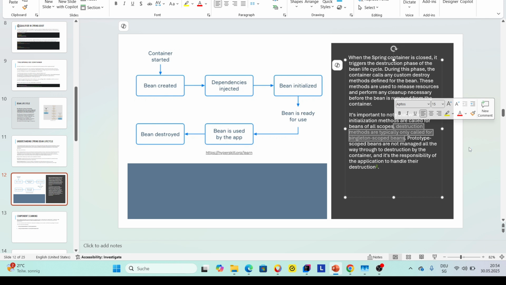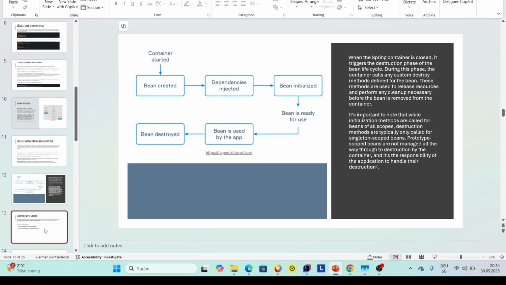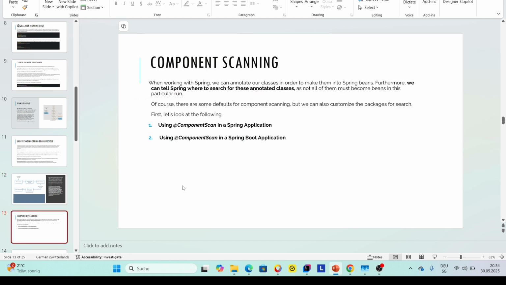Okay, and there are certain kinds of bean scope, and this destruction method is called for singleton scope beans. Okay, it is not called for prototype scope beans, and we will know the reason why. Very soon we'll get to know the reason. Okay, so let's deal with component scanning.